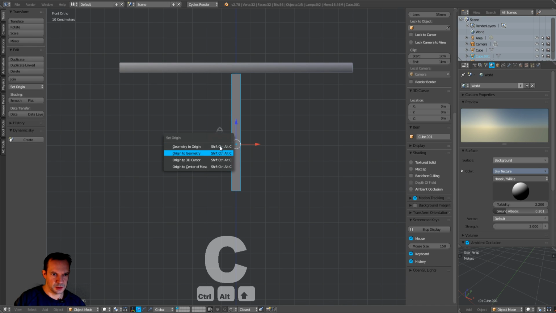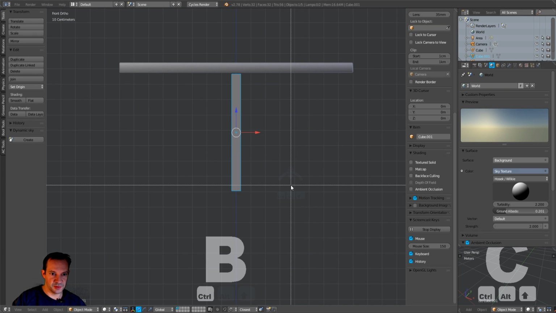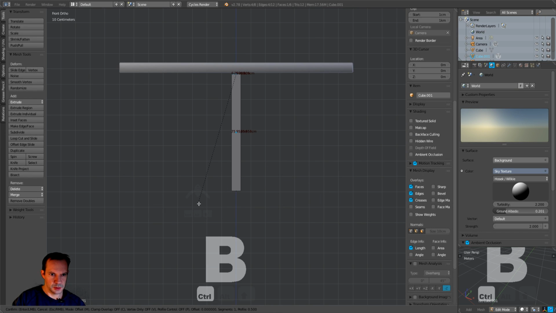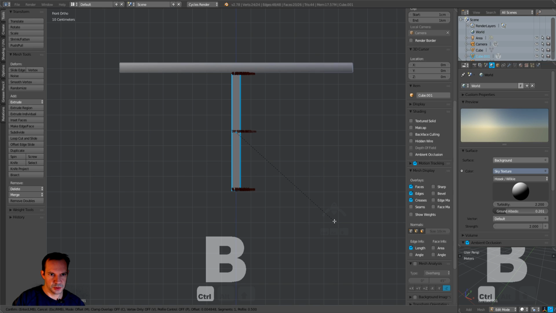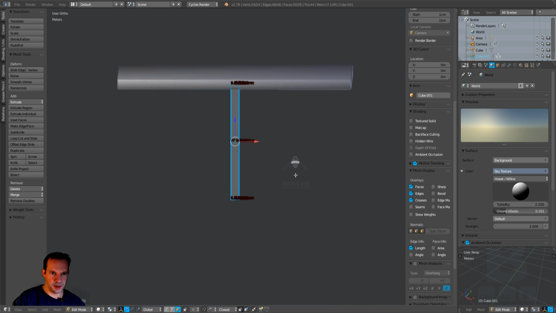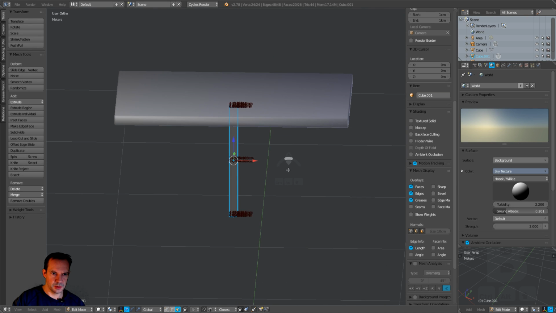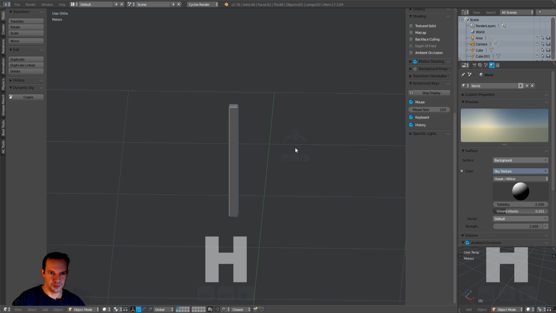I'll set the origin like that, and again beveling. Oh, edit mode, add the bevel for everything. Like that, yes. Okay, and what I will do now is I will remove this upper face here, so we can hide the table plate, pressing H.